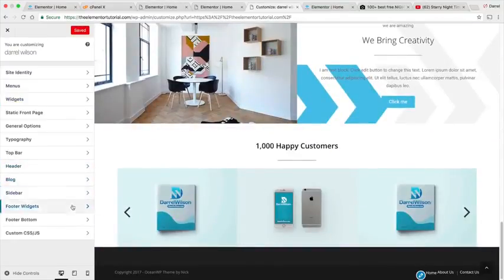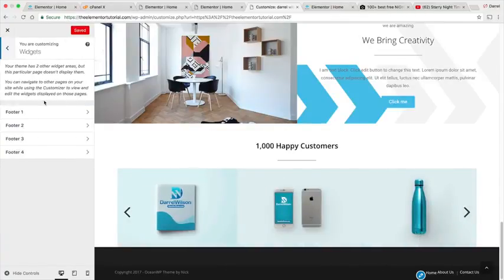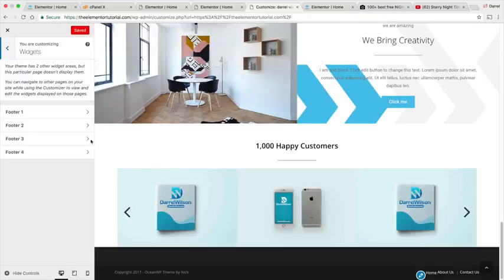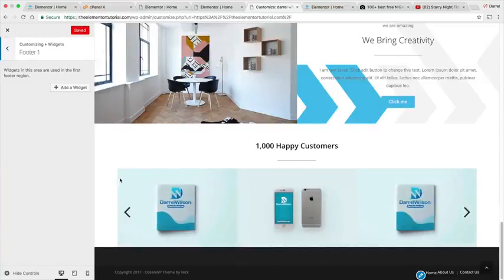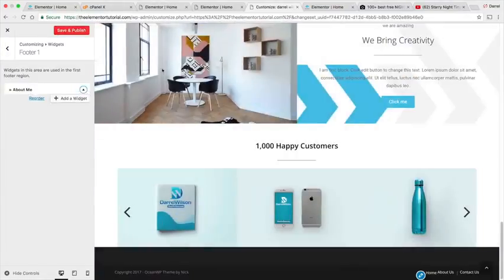Right here, we have our footer widgets, and we have widgets right here. I'm going to click on widgets. Now you see where it says footer 1, footer 2, footer 3, footer 4. These correspond to footer 1, footer 2, footer 3, and footer 4. Now guys, I'll be honest, I had some issues with this the first time, but after messing around and resetting stuff, it worked out fine. Right here, I'm going to add a widget, and let's add an about me widget.